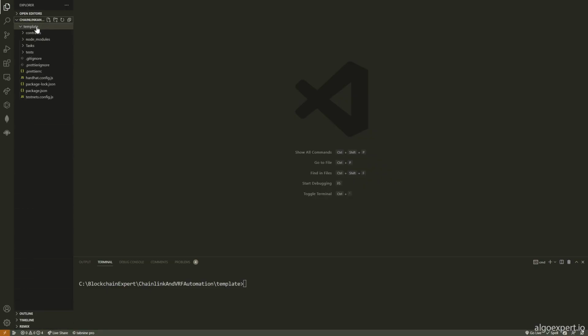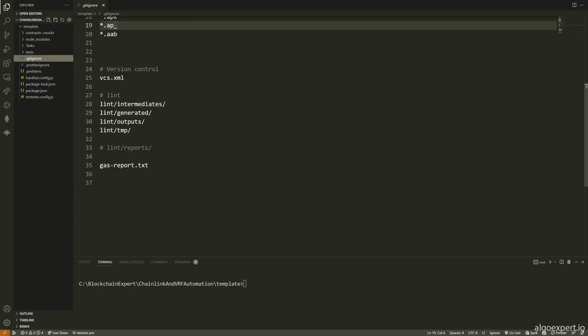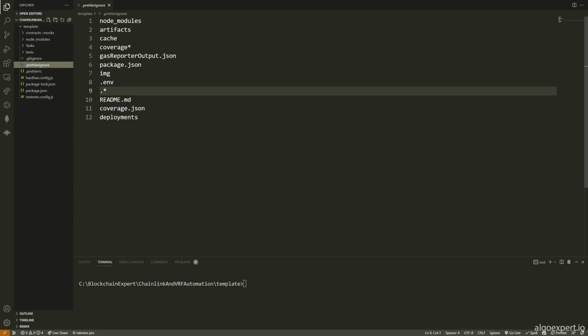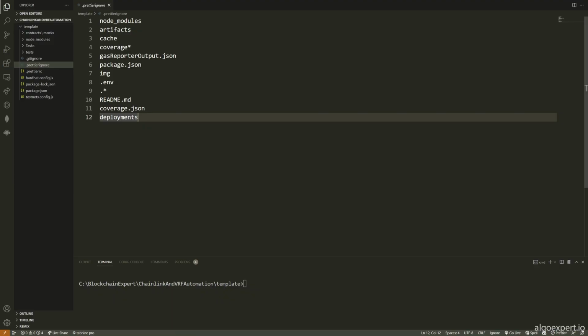You're going to have to extract it because it's a zip folder, and then open it up here. So I have template open. Now inside of here, you're going to see contracts. Right now we have some mocks, which I'll discuss in a minute. We're going to have to add some contracts here. Then we have tasks, tests, our gitignore file, which has a bunch of different files that we don't want to push to a GitHub repository. We have our prettier ignore, which just means the prettier extension in VS Code is going to ignore these files when we're doing checks on it in terms of formatting and whatnot.